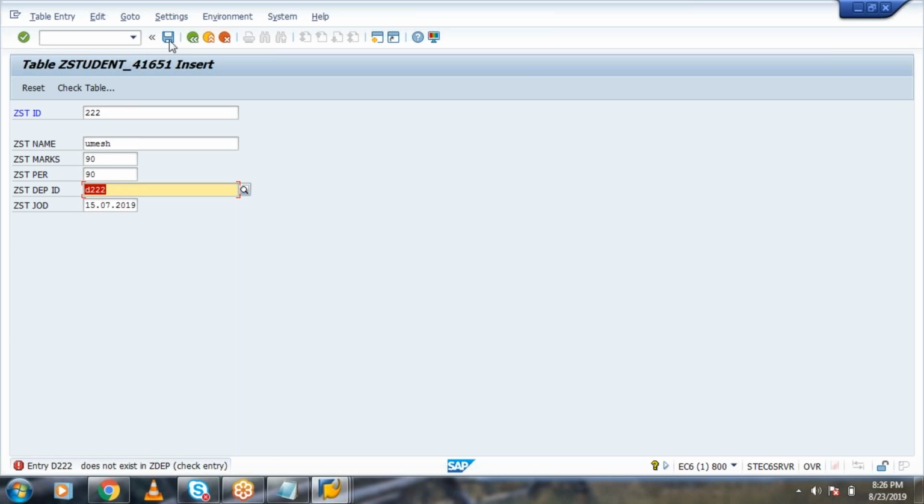When you are going to save, see here, we got an error. What error did we get? Entry D222 does not exist in the ZDEPARTMENT table. That means in the check table. This entry does not exist in the check table. That's why it is not storing.